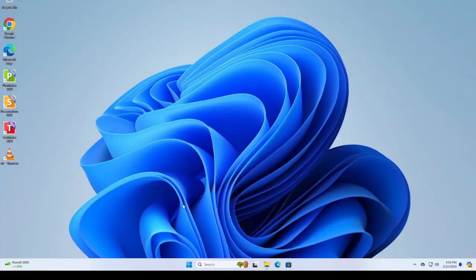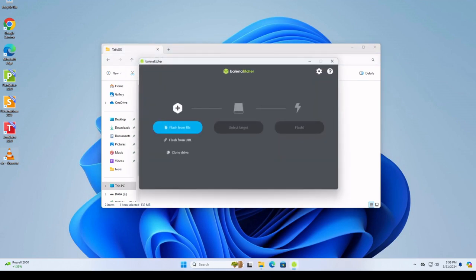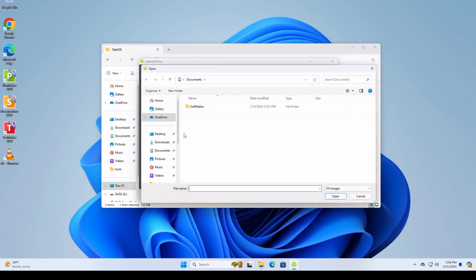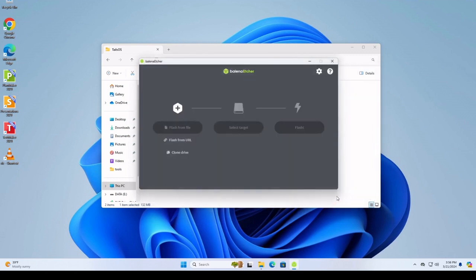Okay, so what we'll do is we'll go into our system here, specifically to the location where we downloaded the Tails operating system and our actual software to mount the Tails operating system to a USB drive. What you'll do is you'll run the portable application for the configuration. And it may take a couple seconds to launch. And we're going to choose Flash from File. And then we're going to go to our location where we have our Tails operating system. I'm going to click Open.